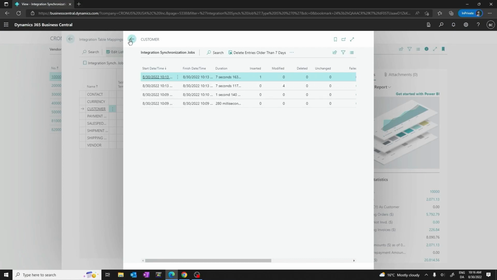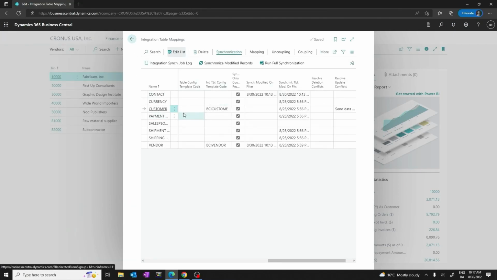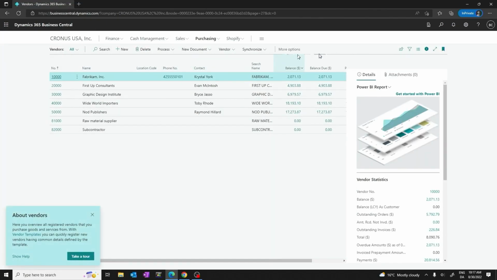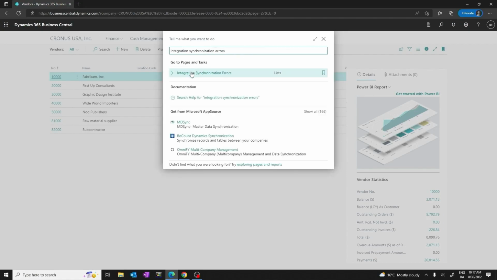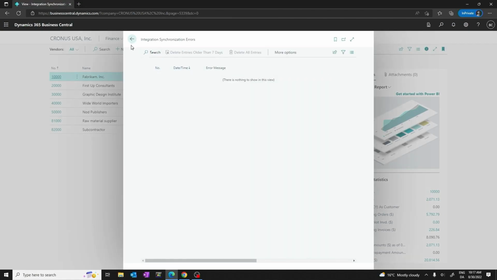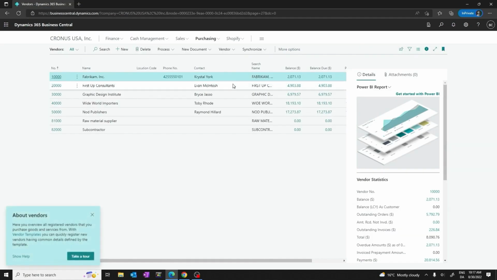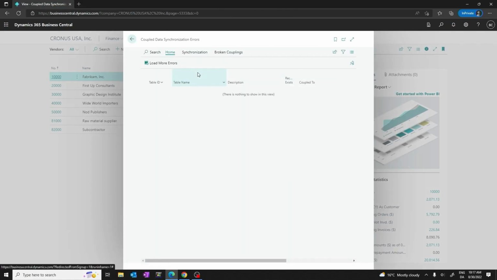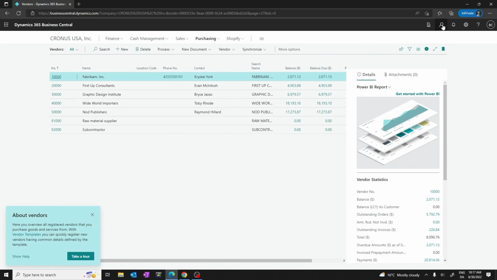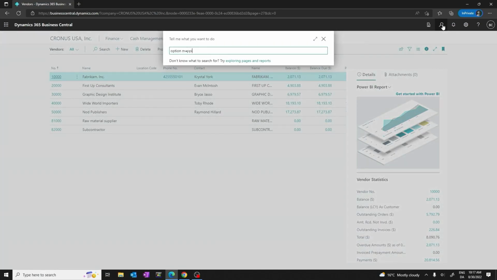You can see the synchronization jobs and investigate what happened in the last scheduled jobs. To troubleshoot the errors, there are two pages. There is the integration synchronization errors page, which shows generic errors that happened during the synchronization. Right now it's empty because we just did a full sync. And then there is the coupled data synchronization errors page. This is for records that were successfully coupled, but their synchronization failed for some reason, like they were changed in both systems or one of them got deleted. You can set a strategy on the mapping to reduce the number of these errors.